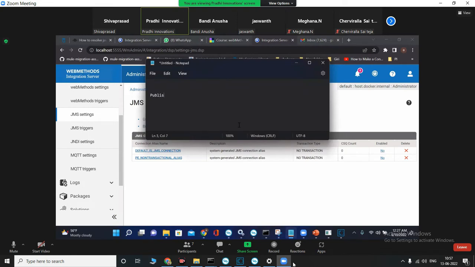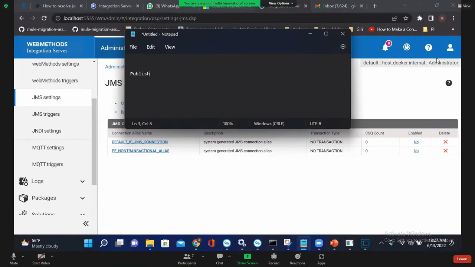Publish a message, or send a message. We use the term publish in Webmethods messaging. Is that clear? But send and receive, these words we use in JMS. So you have to remember the terminology.